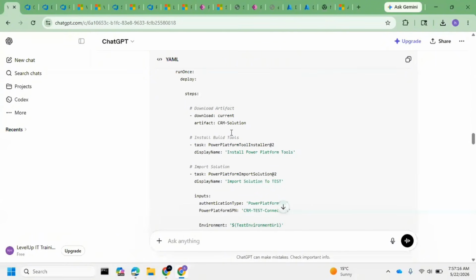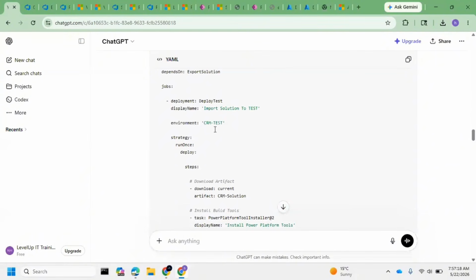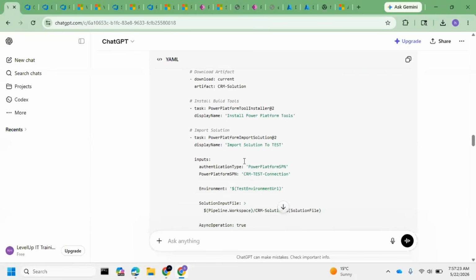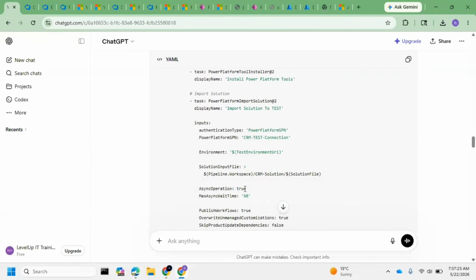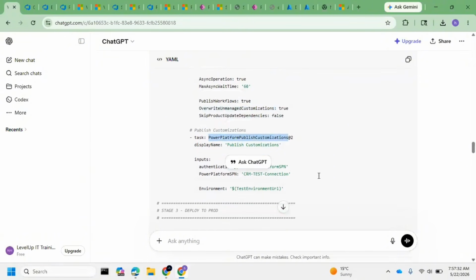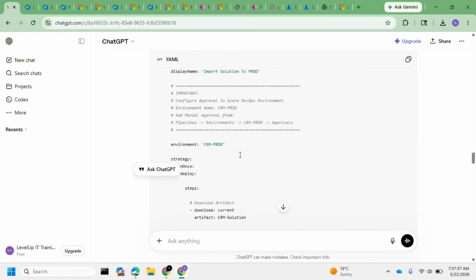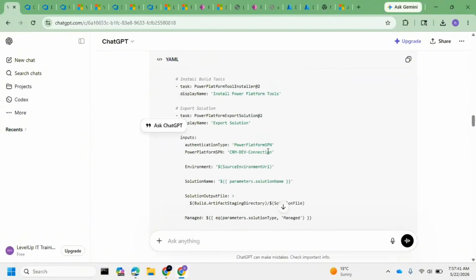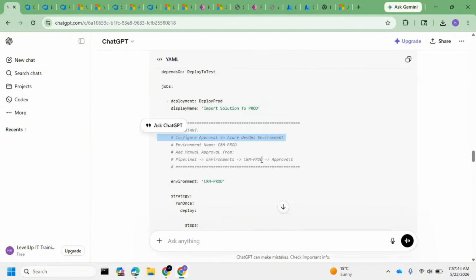So if you mention here install build tools, deploy to test, strategy, input solution, authentication, solution, async, skip product dependency, override customizations, authentication type. We didn't mention anywhere. We just need to compare the difference between production and configure approval in Azure deployment. Deploy to test, it shouldn't ask anything actually. And manual approval from.